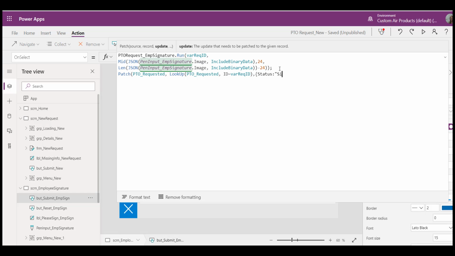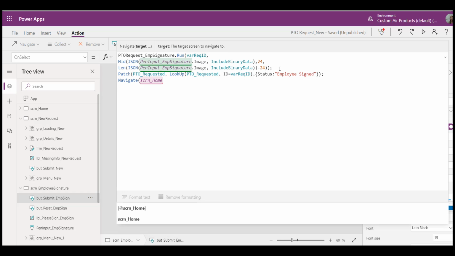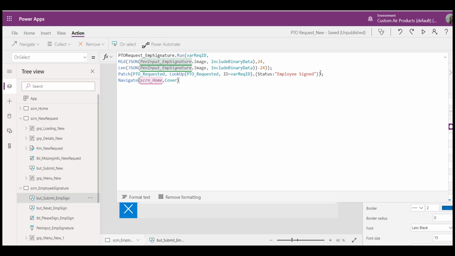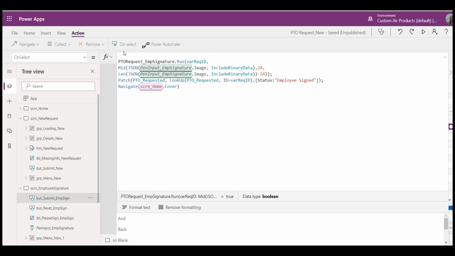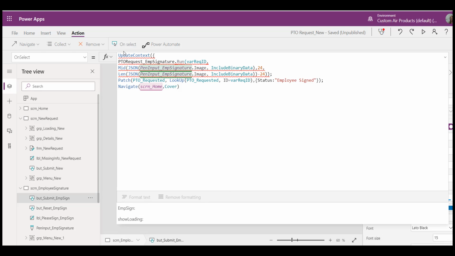I'm just going to change the status after it's signed to employee signed. That's fine. My status is just a single line text. And then go ahead and send home. Okay, and I'll add my show loading at the beginning of this. I use it a lot. I'll show you in a minute what that looks like.